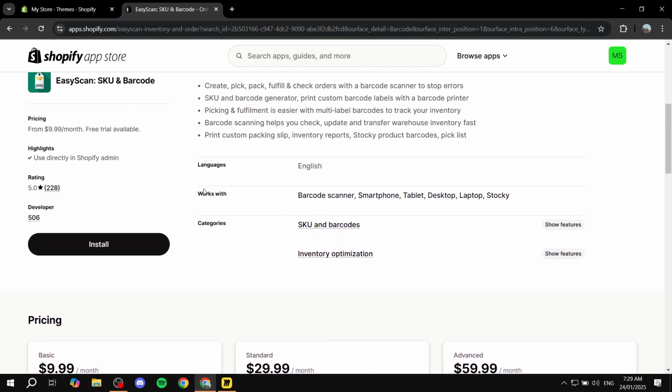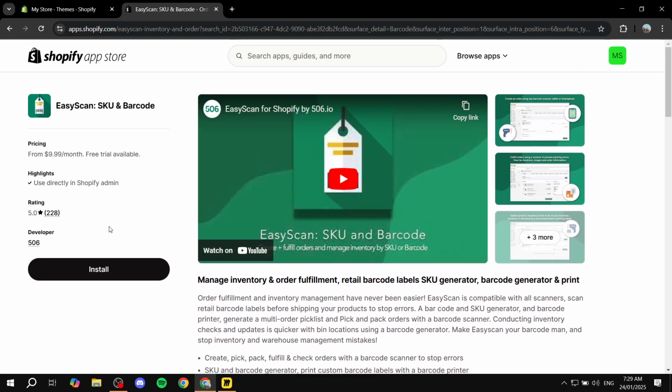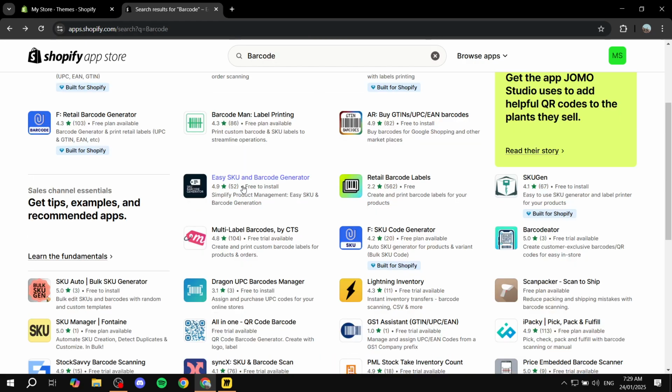Now we want to go ahead and jump into the next one. Like I said, there's another one which is going to have a similar name, which is Easy SKU and Barcode Generator.